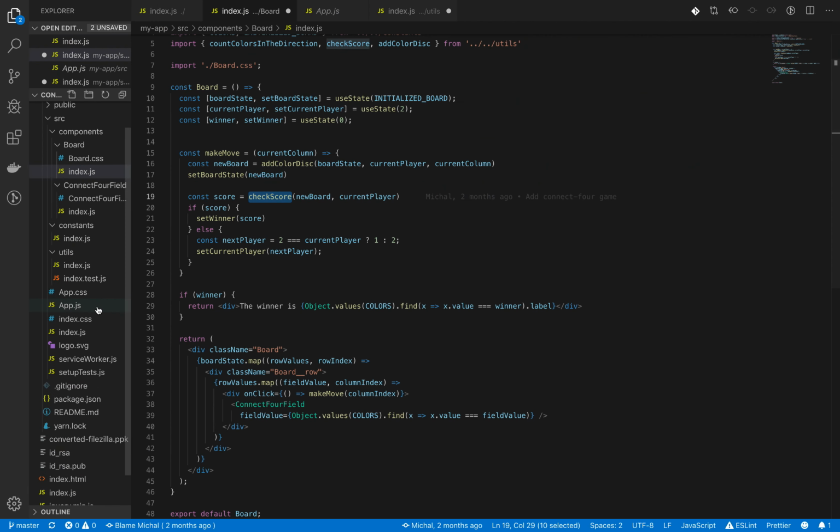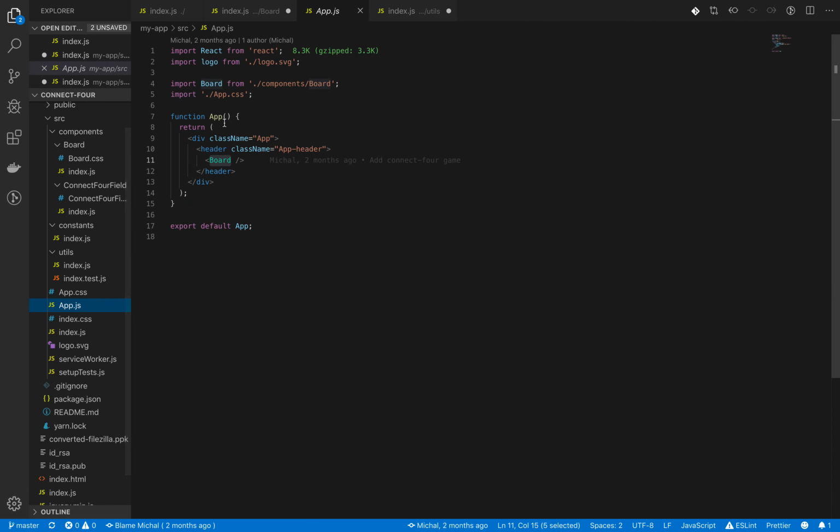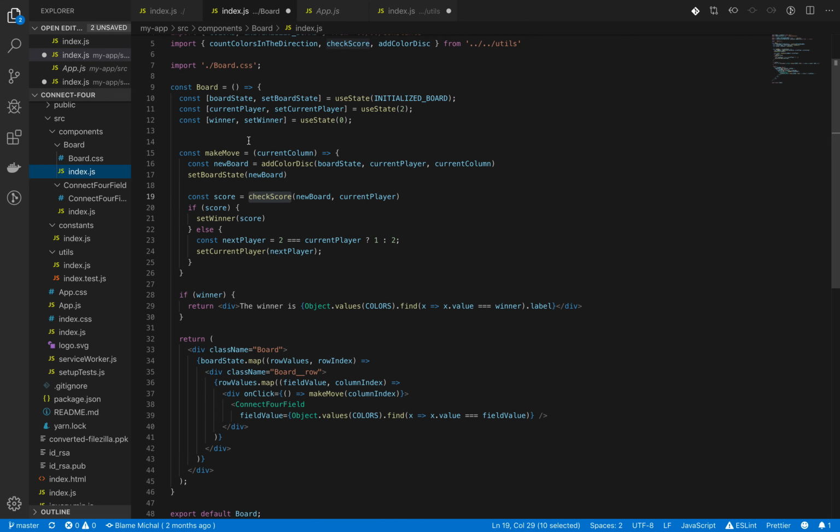Okay, then let me explain the code. So this is the main component App where you're gonna render Board. This is the way I like to do it. You slice all those components to smaller chunks, so it's more readable in the end. And everything must be really small to be easy to read.